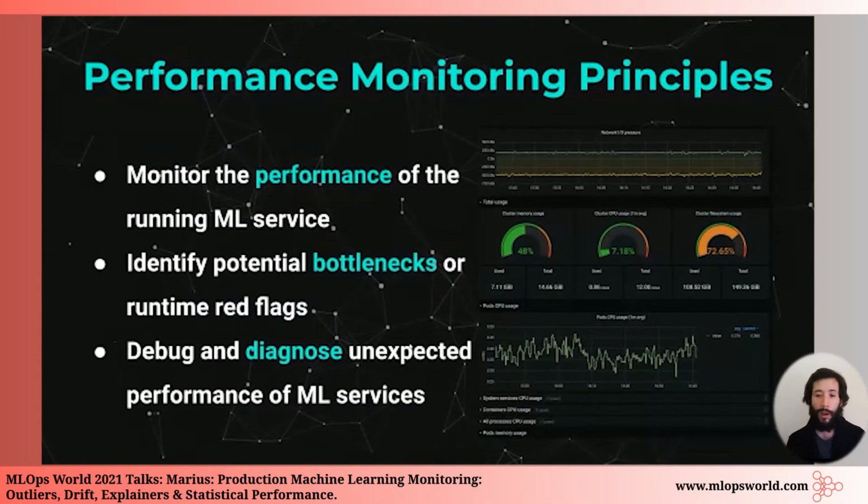So let's dive straight into performance monitoring principles. This is specifically in the context of the same things that you would monitor for non-machine learning models, non-machine learning services. So this is the performance of your running service to identify potential bottlenecks or runtime red flags, and to debug and diagnose any divergent performance in regards to the services, like the latency or the requests per second.